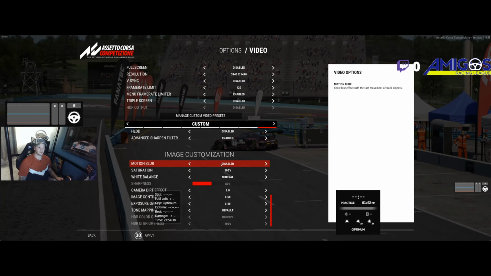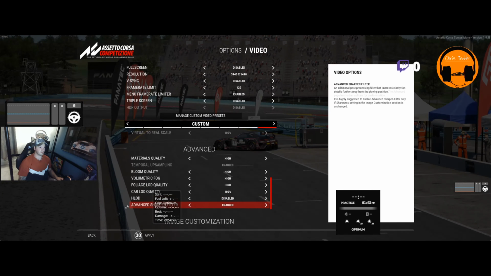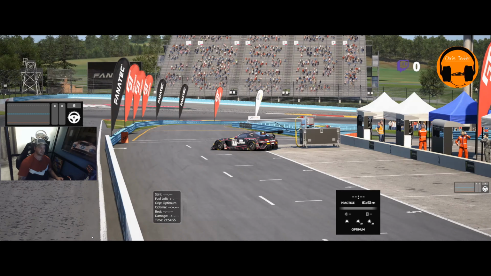Motion blur disabled. Saturation 100%. White balance natural. Camera dirt effect 1. Image contrast 0.5. Exposure gain 0.4. Tone mapping on default. So they're my video settings in game.